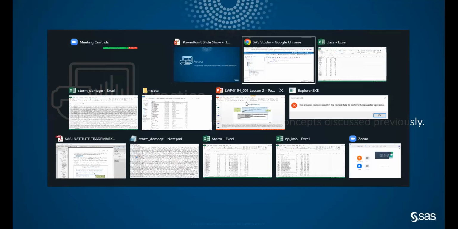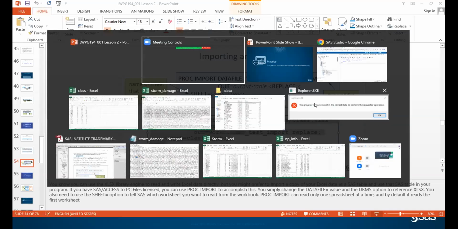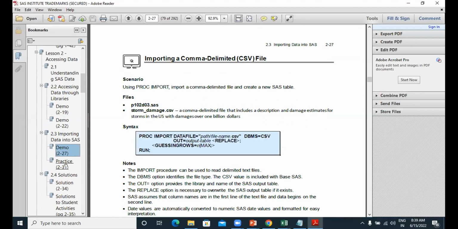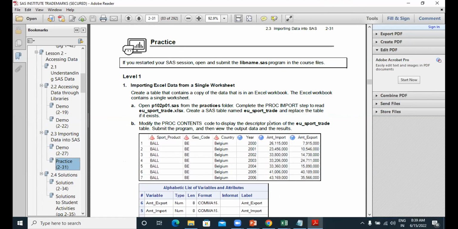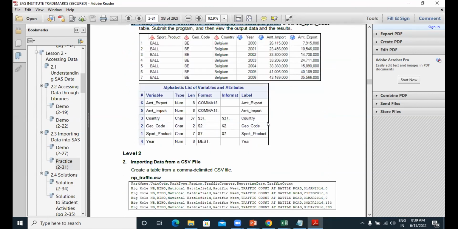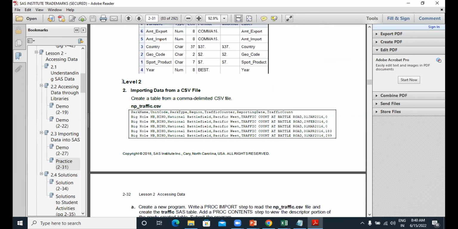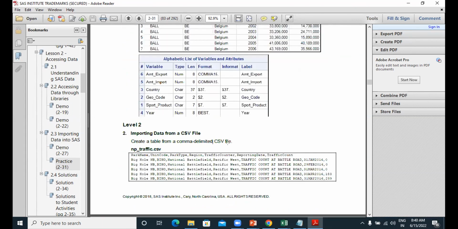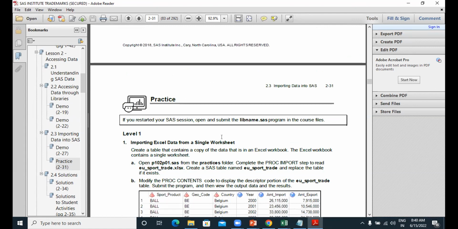In this PDF book, you'll find the exercise has been provided. Here you have the exercise or practice on page 2-31, level 1. You can read the statements and work according to this exercise. Please work as self-study for level 1, level 2 and level 3 as well, and we can discuss this in our next class. All fine, everyone? You can do all the demonstration activities as self-study for lesson 2 along with the exercise. Any doubts, any questions till now?